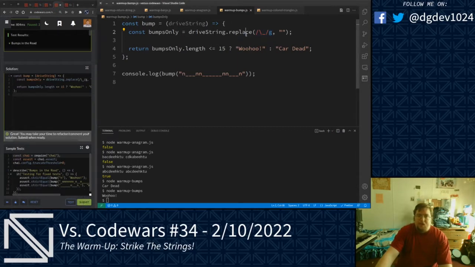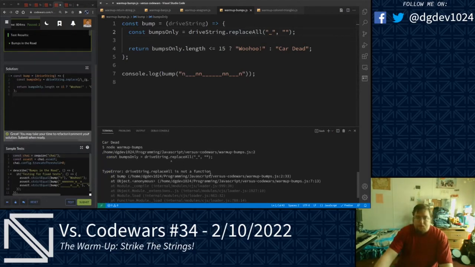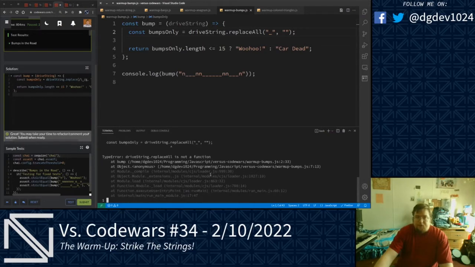But first, let me go ahead and show you how replaceAll works. I'm going to take this regular expression and bring back our string here. Now, as you can see, it should say car dead again. Now, let's replace with replaceAll here. Let's try that again. And drive string replaceAll is not a function. Okay, forget I said that. Alright, I will be right back.